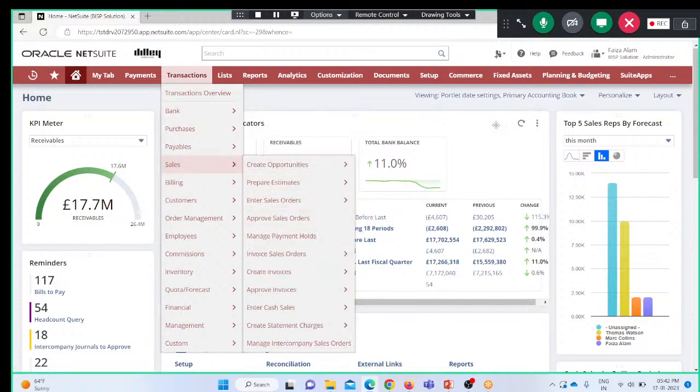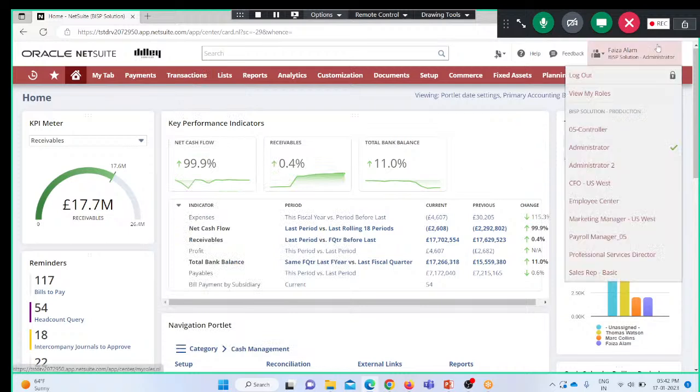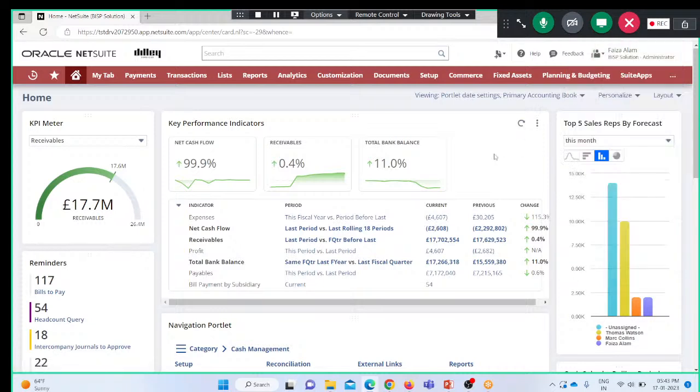I'll be telling you about this, but you can see that towards my top right corner I have the information of the person who has logged into the application. So this is my role, that I have been logged in here as an administrator, and a single user in this application can have multiple roles, so that based on the requirement he can switch into various roles here.